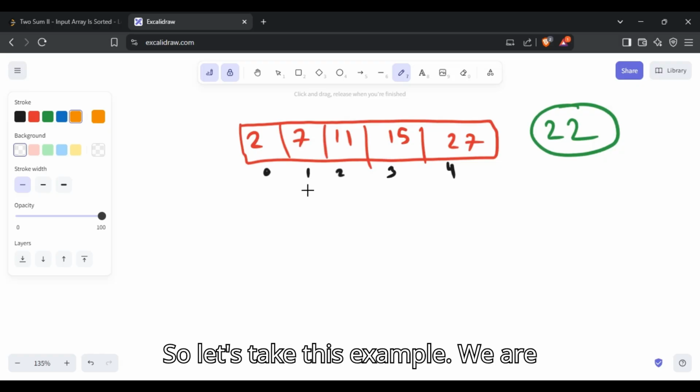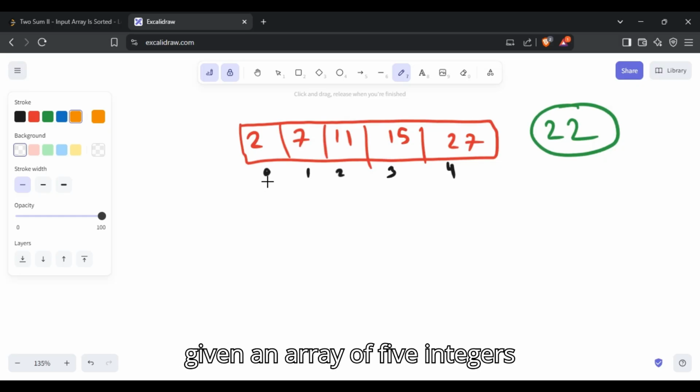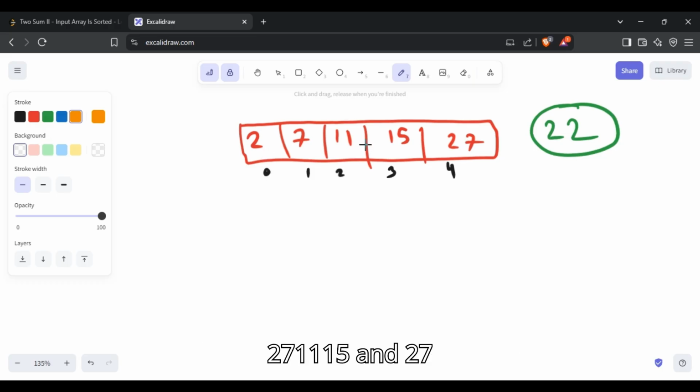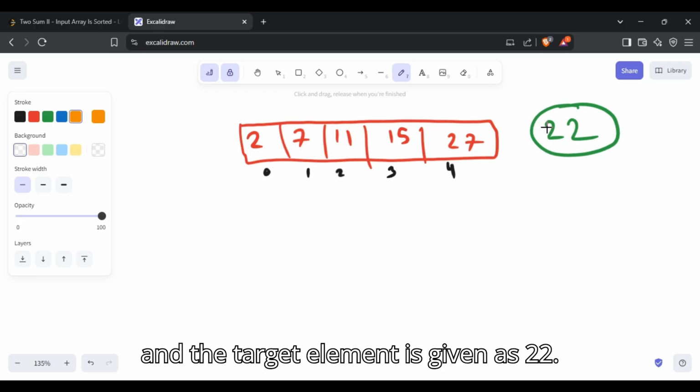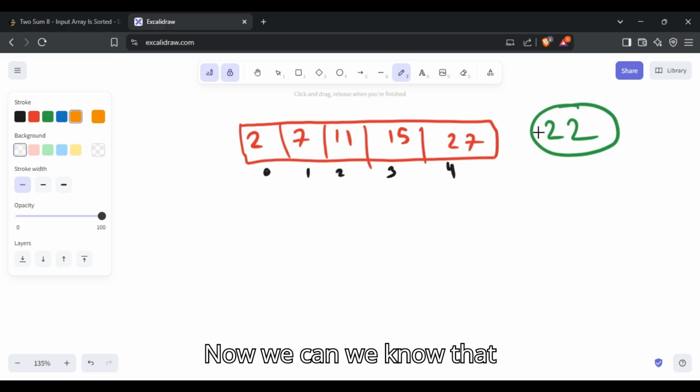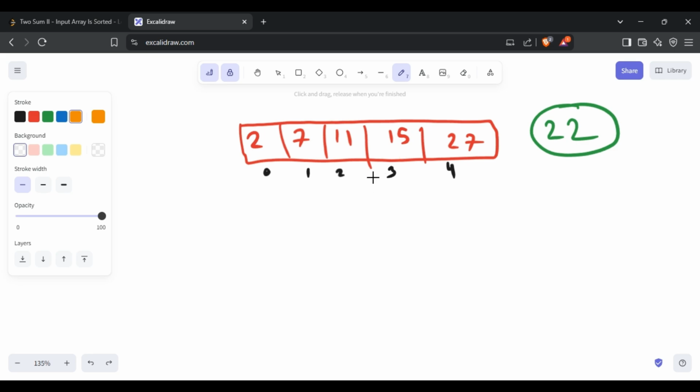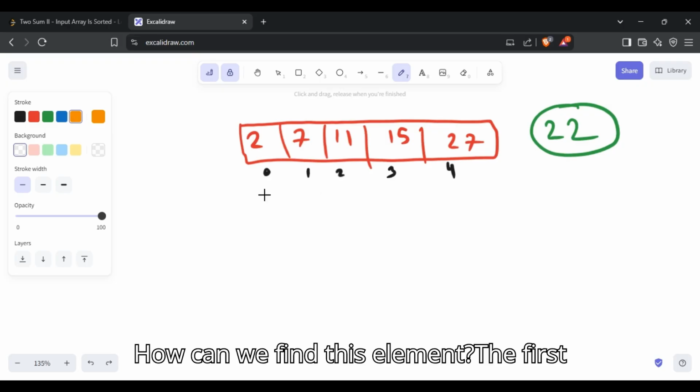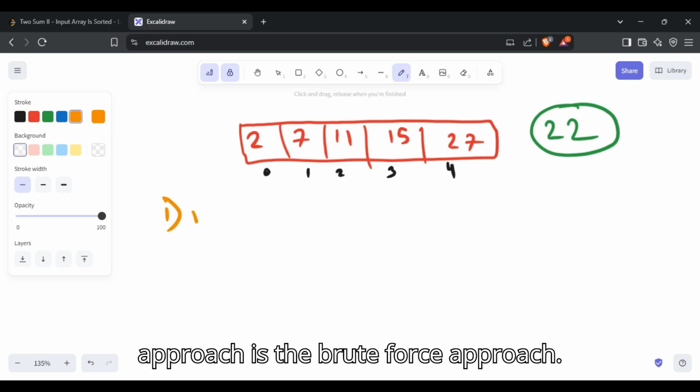So let's take this example. We are given an array of 5 integers 2, 7, 11, 15 and 27 and the target element is given as 22. Now we know that 7 and 15 add up to 22. How can I find this element? The first approach is the brute force approach.